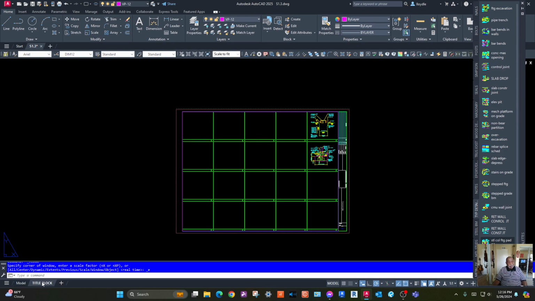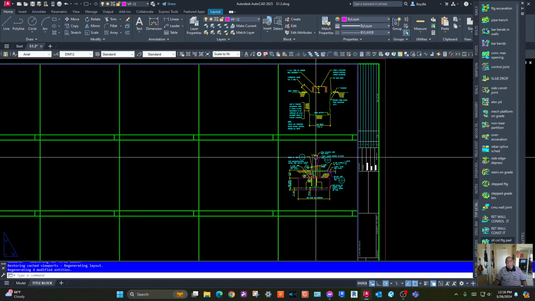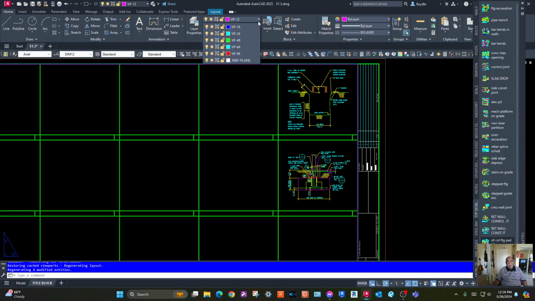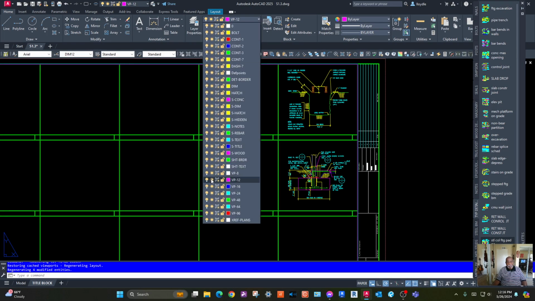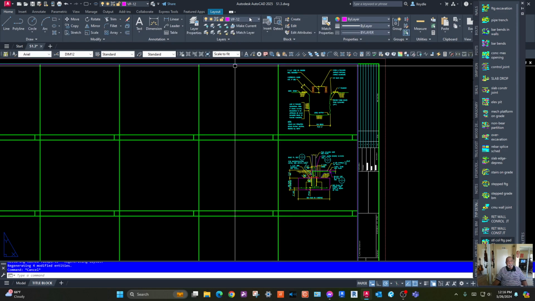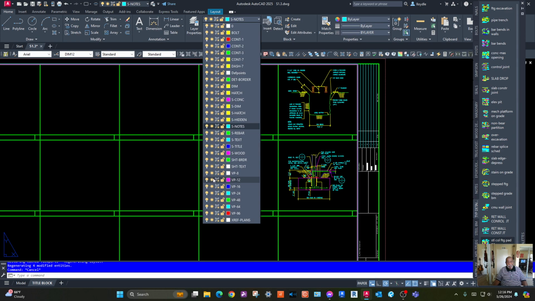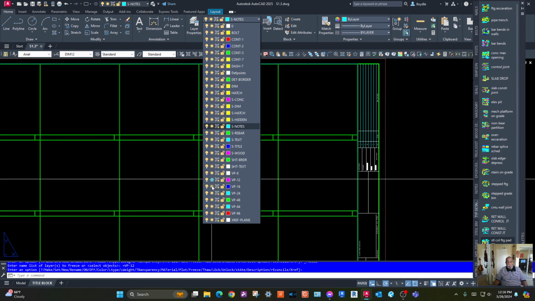Then when you go back into paper space, there's your two details. Now you can turn off the grid. Even though they won't plot, it just looks better if you turn them off when you're done. Just make sure it's not the current layer. Let's go ahead and turn off VP12 and VP16.